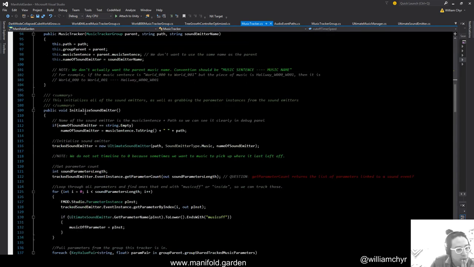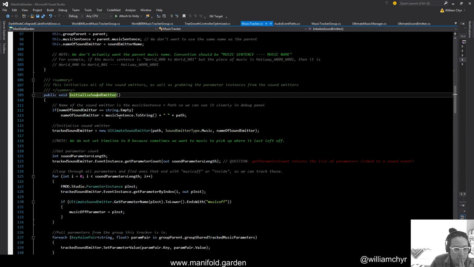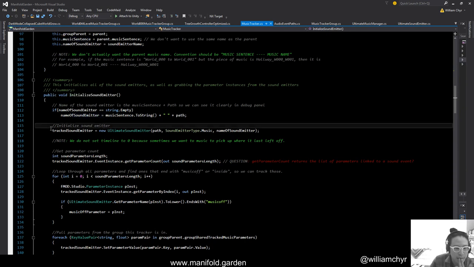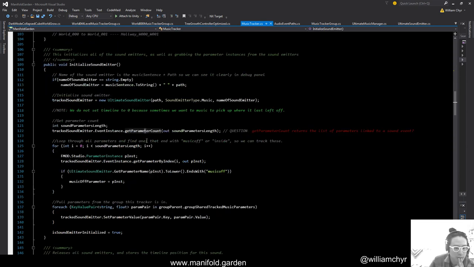Constructor, that's pretty straightforward. So it initializes the sound emitter. Right, okay, so that's just initializing the ultimate sound emitter, and then it also gets the parameters. This is an FMOD API: you can get the number of parameters as well as the name. Then we just get the order, so 0, 1, 2, 3, and we find out which one is the music off, and we store that in the music off parameter.